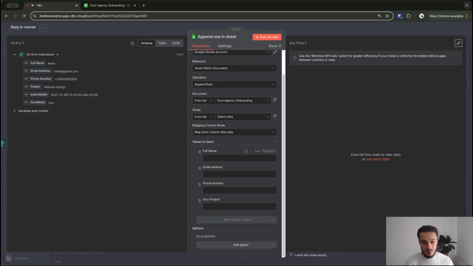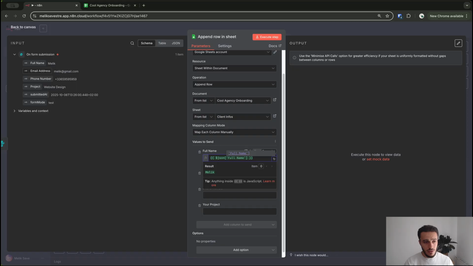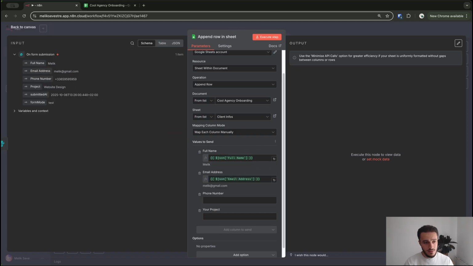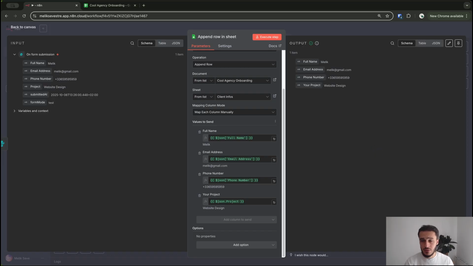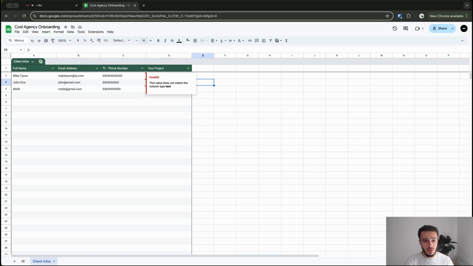What I'm going to do now is map. So the full name will go in full name, just drag and drop, as simple as it is. Now I'm going to drag and drop the email address, then the phone number, and then the project. There we go. No options are needed, you can just execute the step. The node is executing. And there we go. We have the form submitted. We have technically the row that got appended. Yeah, there we go.